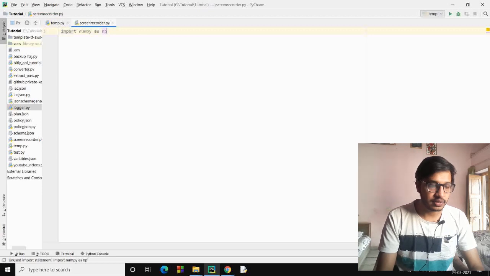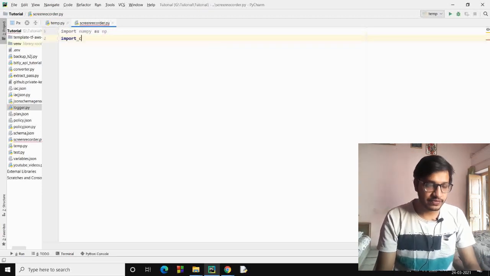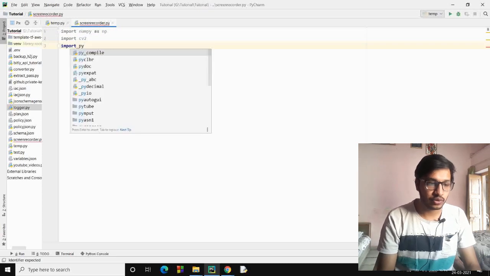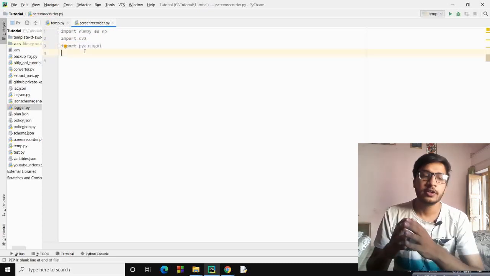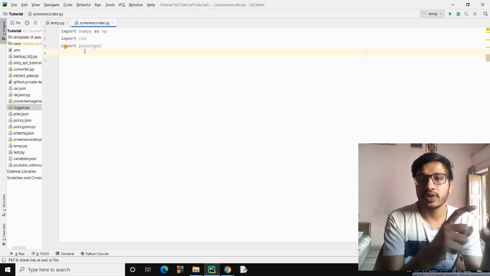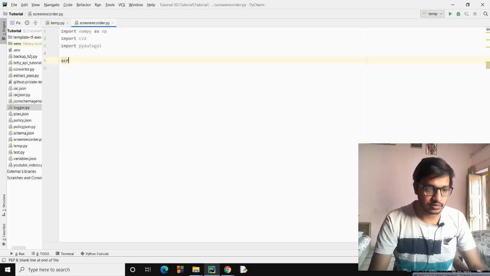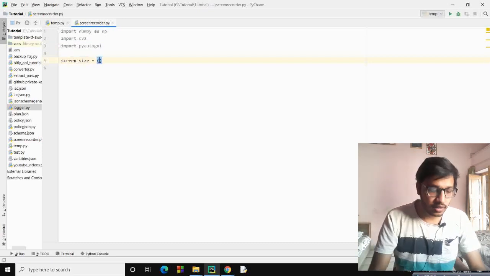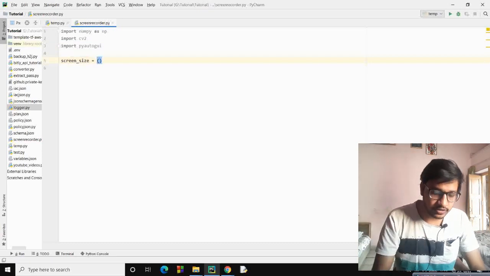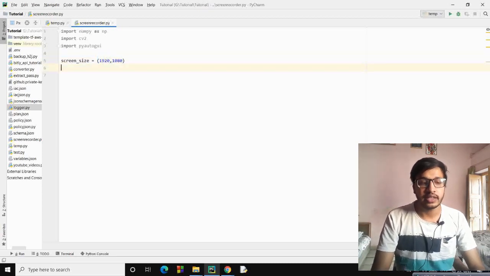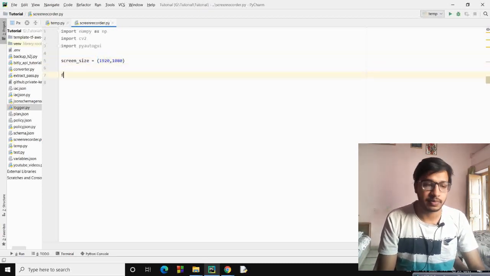NumPy as np. The second library is cv2; OpenCV Python is imported as cv2. The third library is pyautogui. Now we need to define the screen size for which we are going to record the screen. We'll define that as a tuple, and that is 1080 pixels. Then we need to define the frames per second.